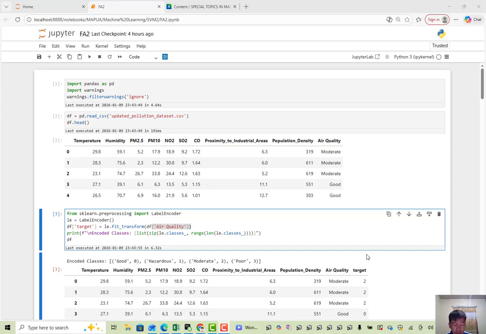Good day, everyone. I will be presenting my assignment on FA2, building the SBM model. This program contains two models which are trained on different numbers of features. To start with, I imported essential libraries like pandas and warnings. Pandas is for data handling, and the warnings library is for managing warning messages.